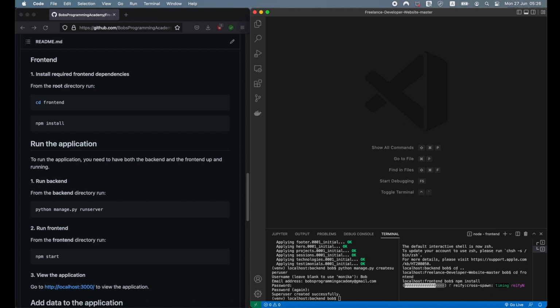npm is a standard package manager for Node.js. It manages downloads of the dependencies for your project. The npm install command will install all packages required for the front-end part of our portfolio website. Finally, we can run this project and see what it looks like. To run the application, you must have both the backend and the frontend up and running.